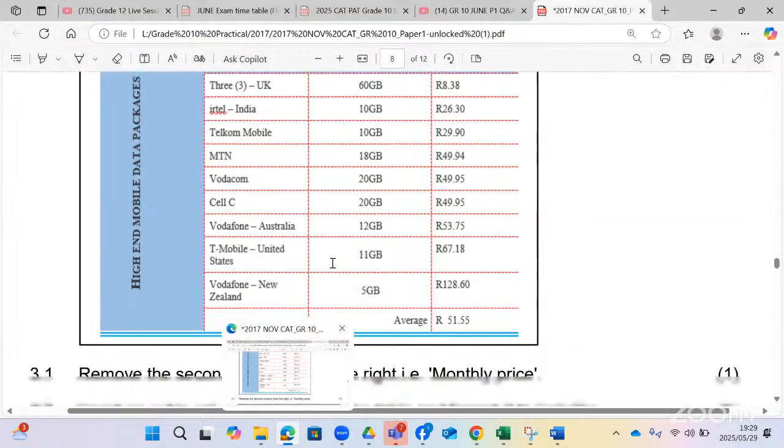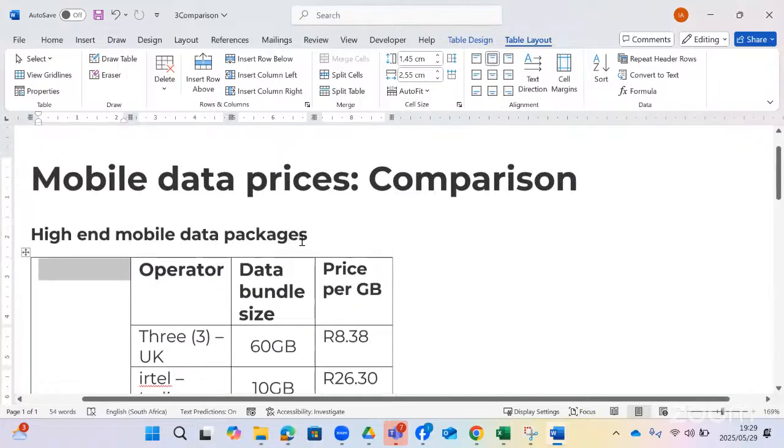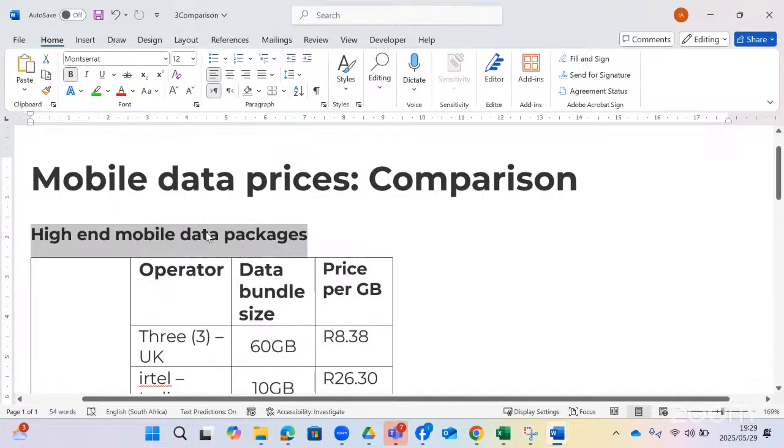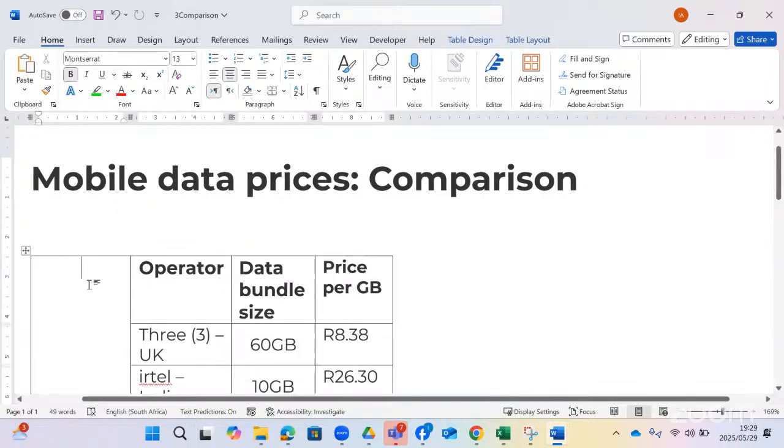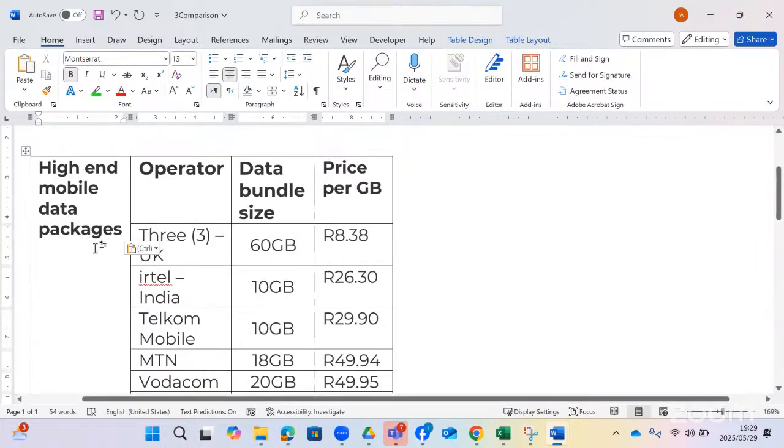Then you can see the type high-end mobile device or data price. Let's check again from the question. Merge the cells, move the text, high-end mobile data packages. So this is the text. When they say move, move means cut and paste. So you select, you right-click and choose cut. Then you go in here, you right-click and choose paste.